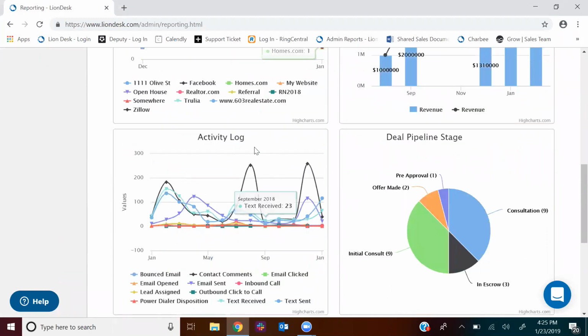Below that, you're going to see the activity log. So the activity log is going to keep track of how you use the system. So it'll let you know how many emails you're sending out, how many text messages, how many phone calls you're making.